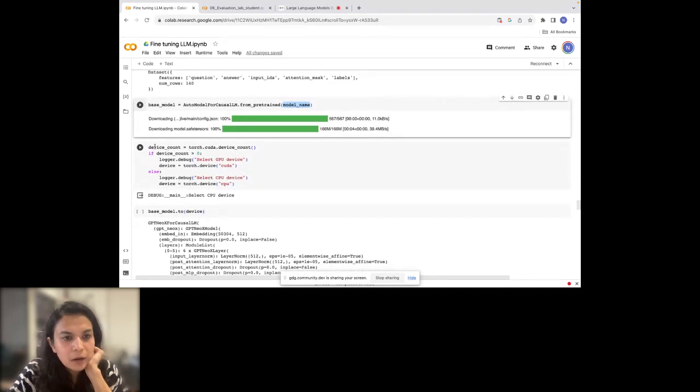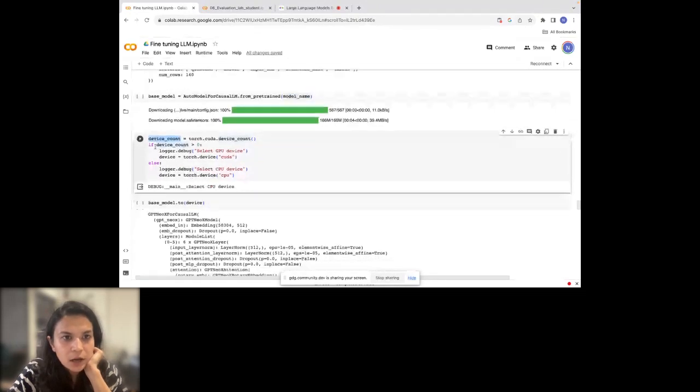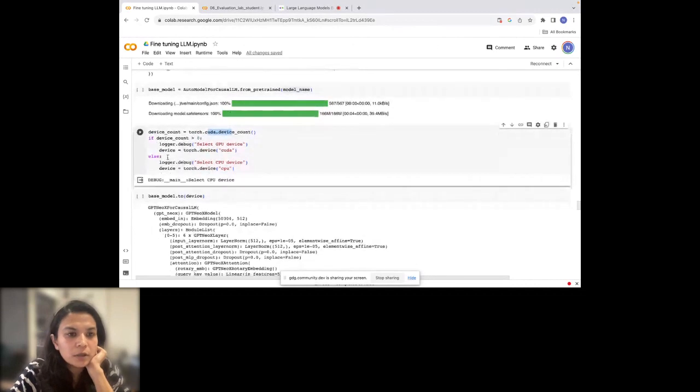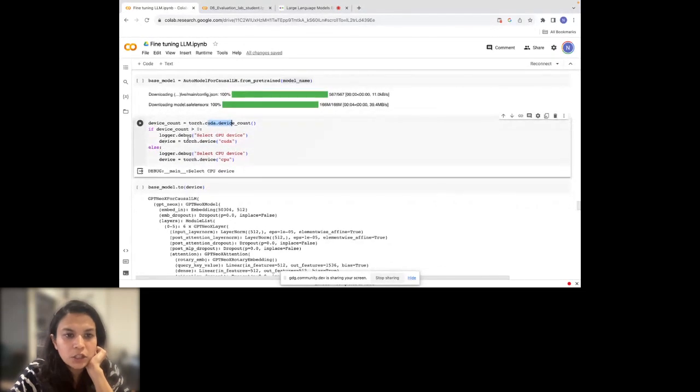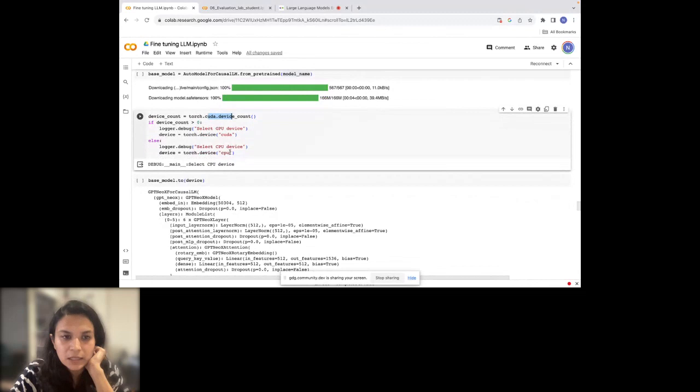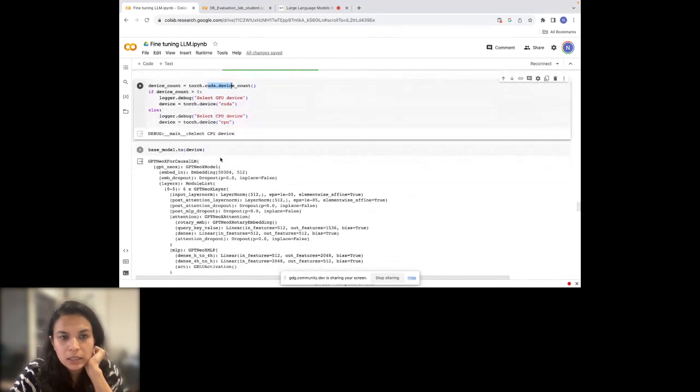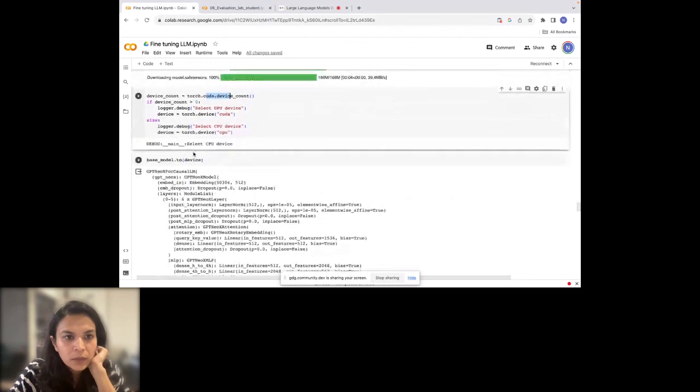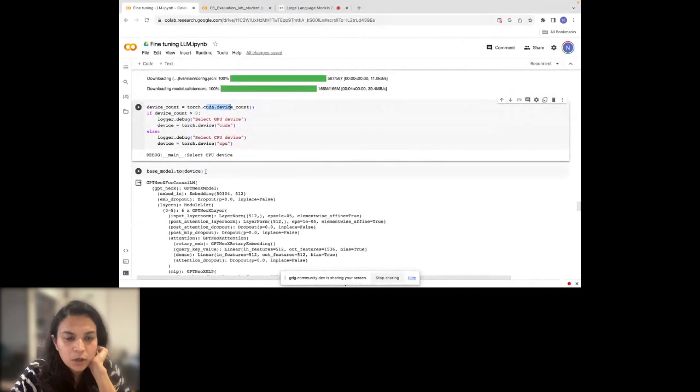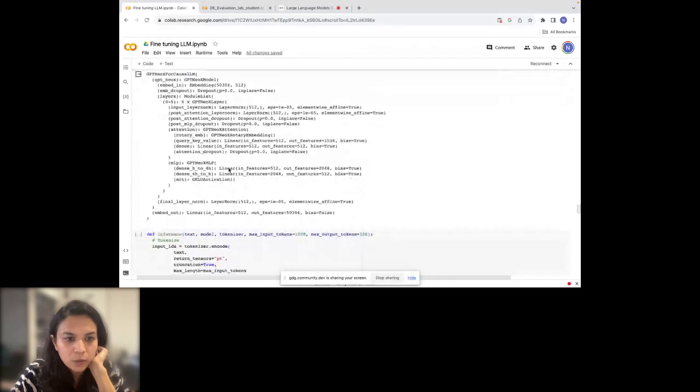Okay. Now we are calculating the device count. This is just a PyTorch function which checks whether you have GPUs available or not. If you have a GPU available, it would run your model on a GPU. Otherwise, it will select the device as CPU. We are running this entire Colab on CPU, so it will load your base model onto the CPU over here.